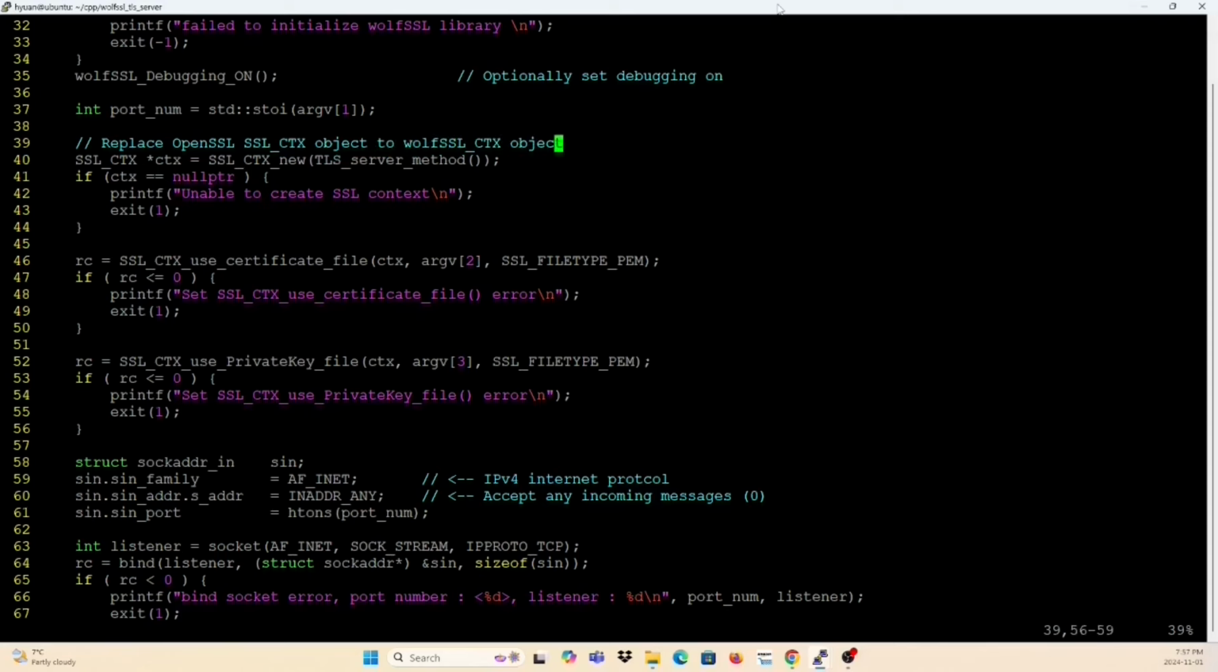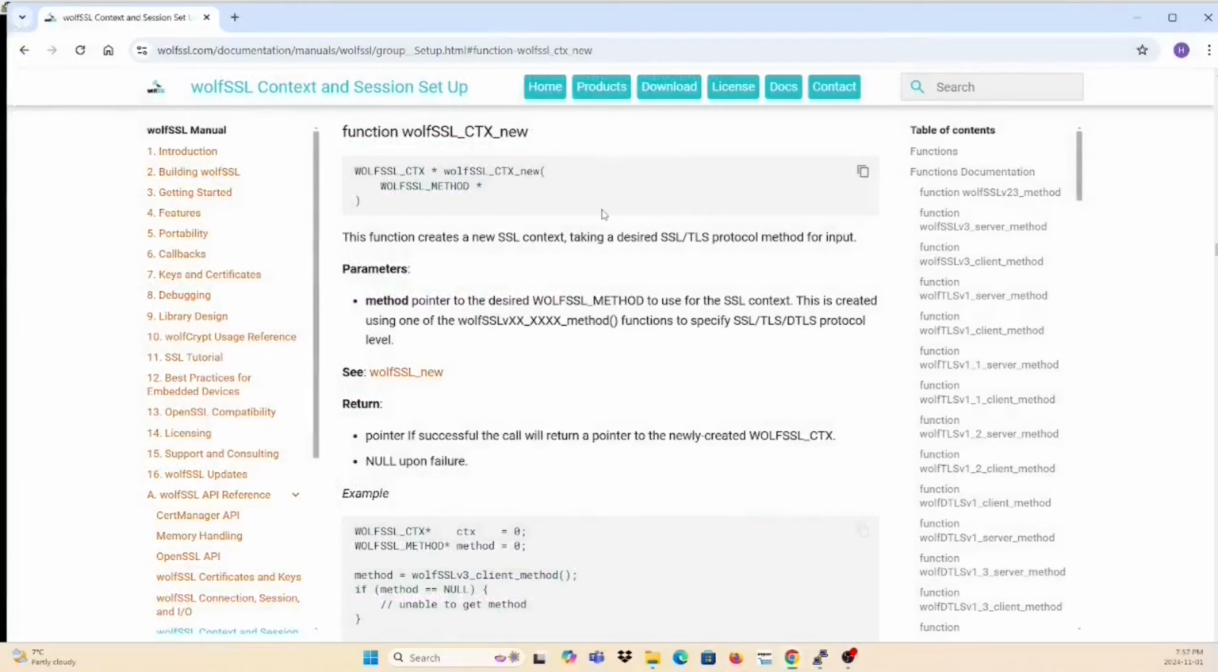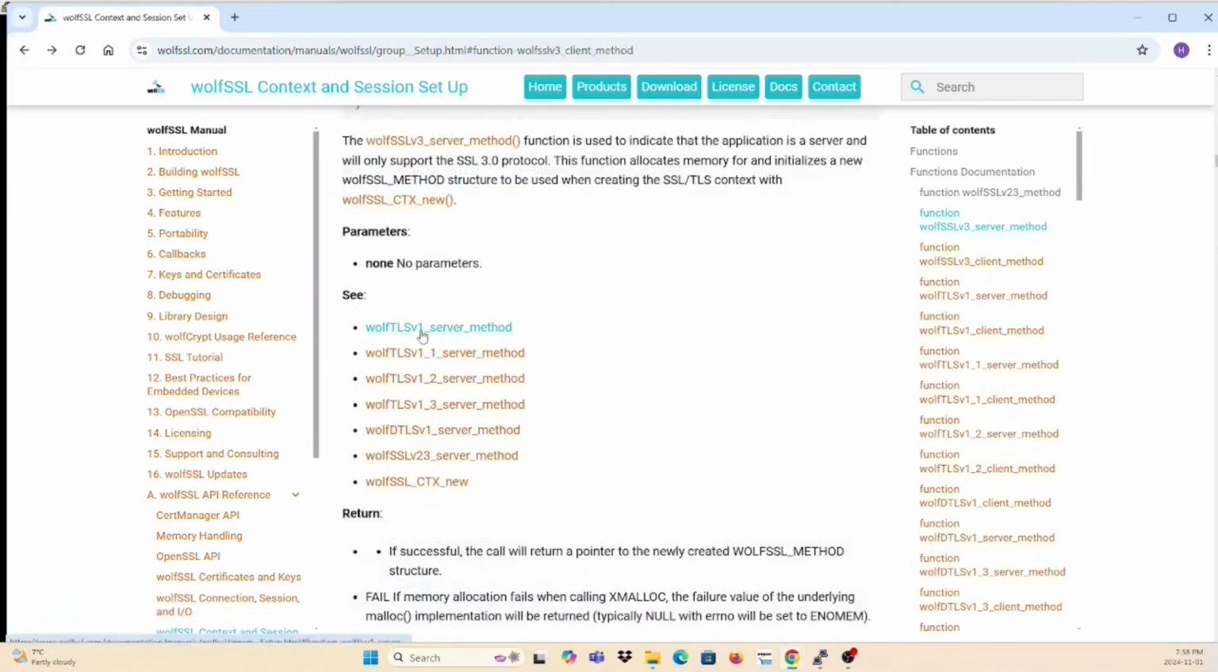Next, we are going to replace the OpenSSL SSL_CTX object with the wolfSSL_CTX object. For OpenSSL, to create and initialize an SSL_CTX object, the function is SSL_CTX_new. For wolfSSL, the corresponding function will be wolfSSL_CTX_new. This function takes one parameter, which is the wolf method. There are a few methods we can choose from: wolfTLSv1_server_method and wolfSSLv23_server_method.